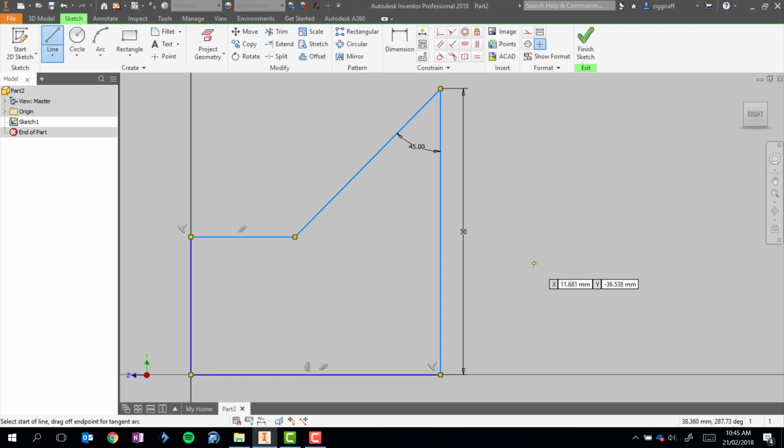One thing to be wary of when you're using the line tool is if you left click and hold it down while drawing, Inventor thinks that you want to draw an arc, which can be useful in some cases if you want rounded corners. But if you're trying to draw straight lines and you're getting an arc, just remember it's because you're holding the button down, and what you want is just a left click, let go, left click to place, left click to place, and keep moving on.